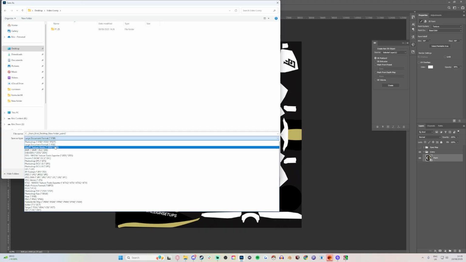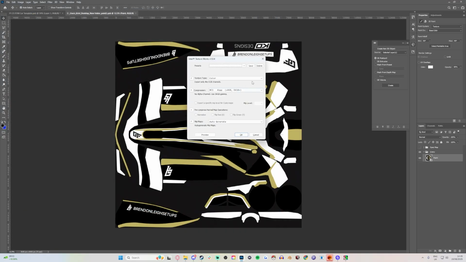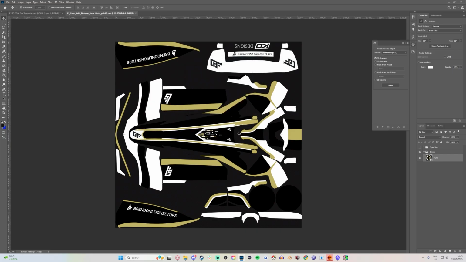So for the paint file, we're going to do Intel DDS. I'm going to save this as paint, color, just color, and then we're going to do sRGB. Very simple, auto mipmaps. It's the same process for a lot of these. For a few years now, it's been the same.